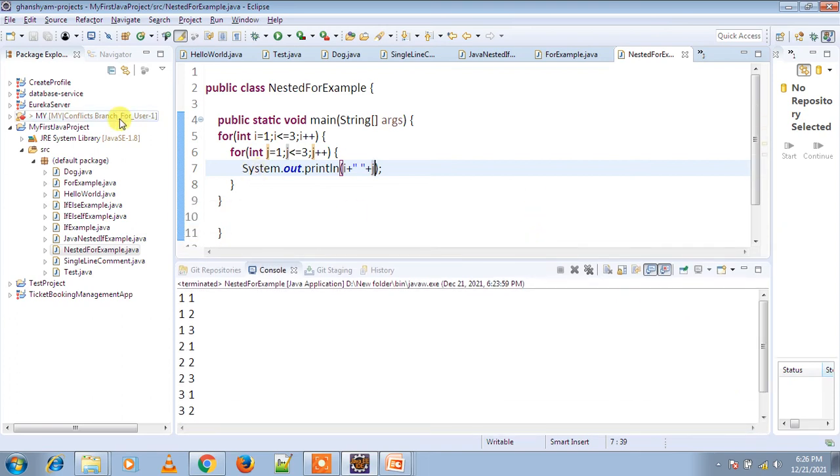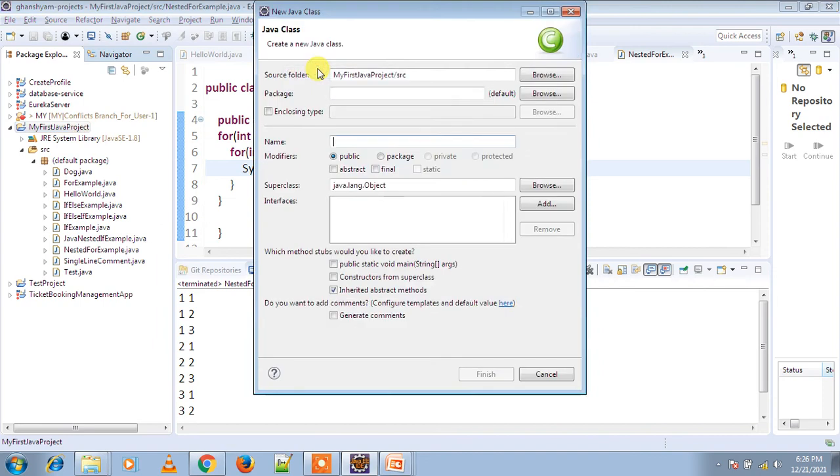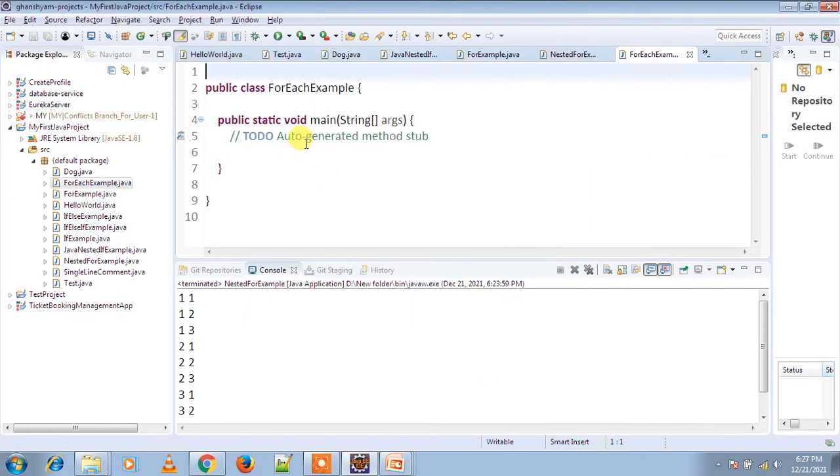Okay, so here what we are doing, we are creating a new Java class for each example. Here we are defining an int type array. So this is an int type array we have defined. Now we have to print this array's elements.